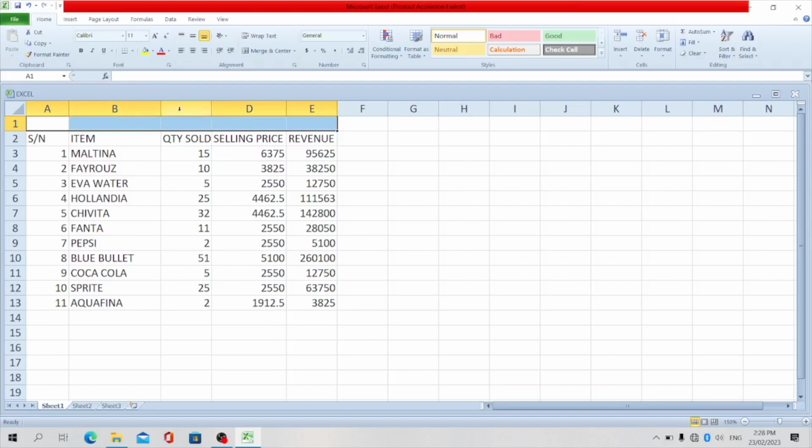Okay, so to merge, on the home tab, we go to the alignment group here, then click on merge and center. Okay, that is it. So let's give it the name sales record. Okay, so the next thing now is to work on how to wrap text.